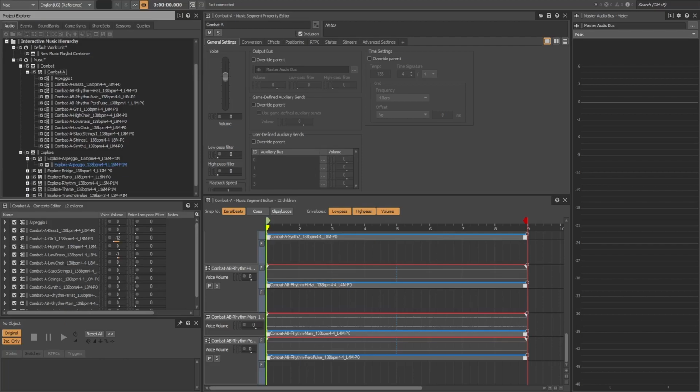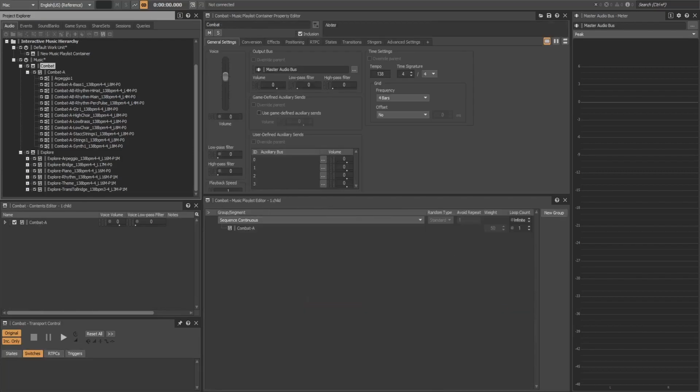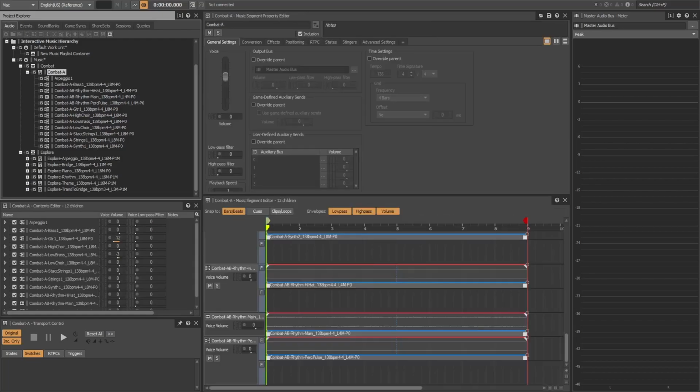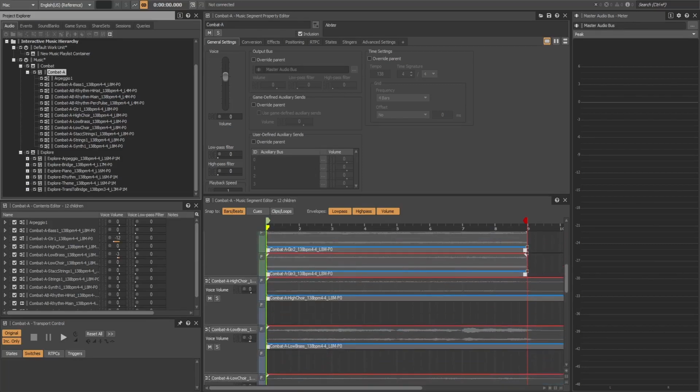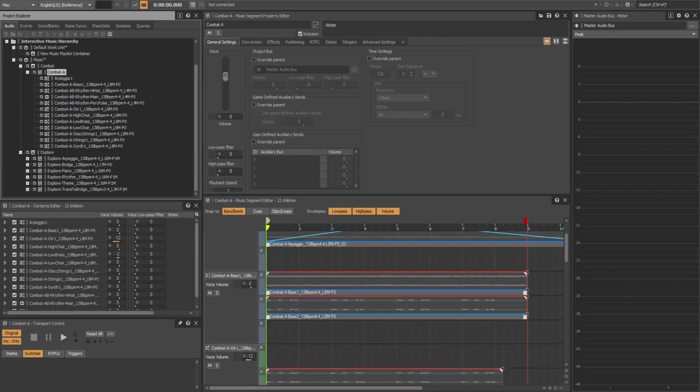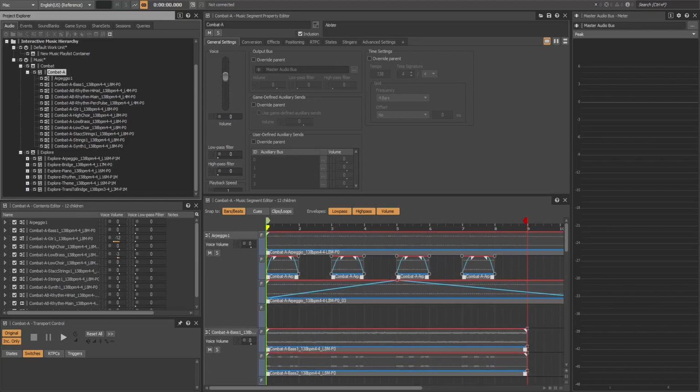So you can directly add music tracks and then have them under one music segment, under one music playlist container. Now the reason why we did this here is because for combat, we have it randomized so that it can play some of them at once. It may mute some of them at once.